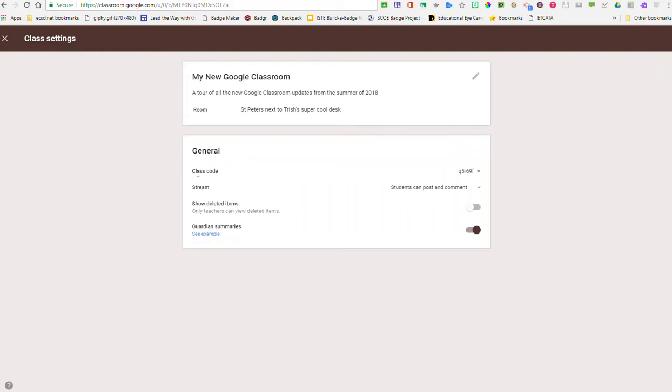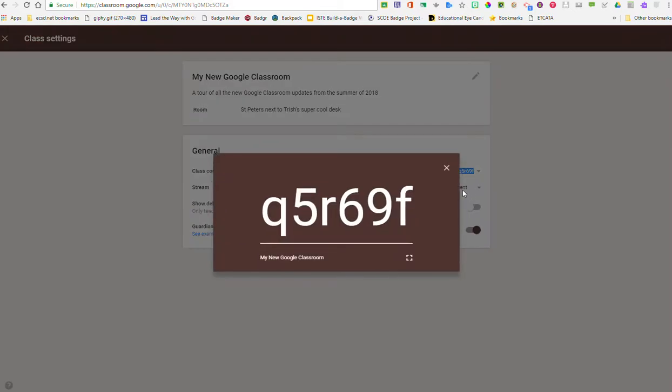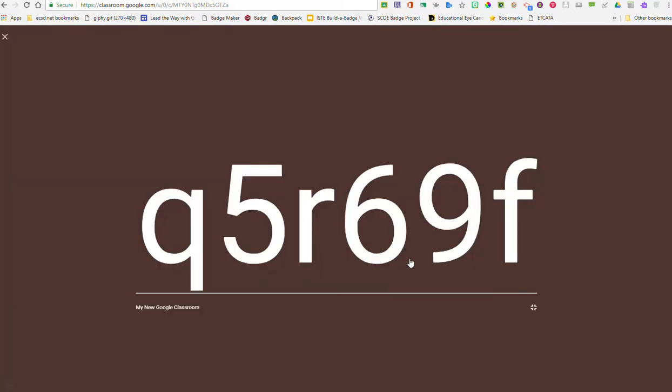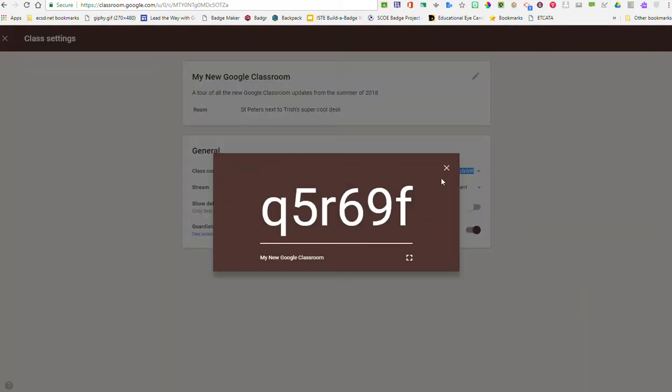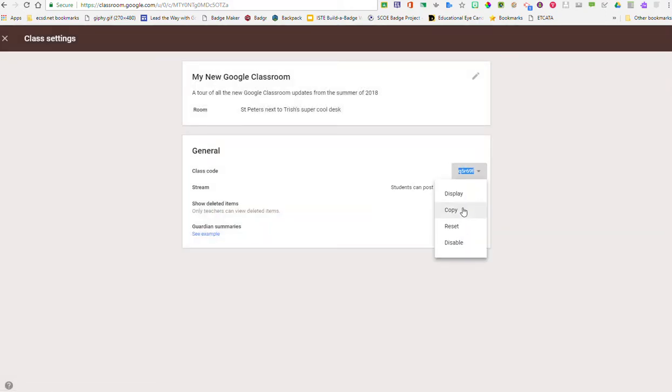There's also some general settings, such as we talked about the class code. This is where I can display it for my students to be able to see it, including in full screen. This is also where I'm able to copy that code to perhaps paste into a student newsletter or to put on my Google site. I can reset it to change the numbers and letters. I can also disable it so no one is actually able to join my class with the code anymore.